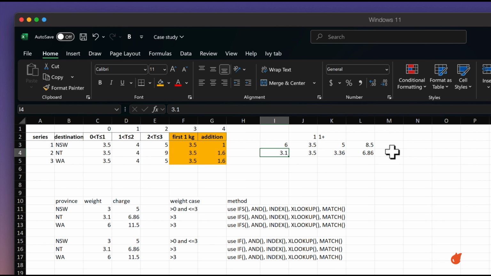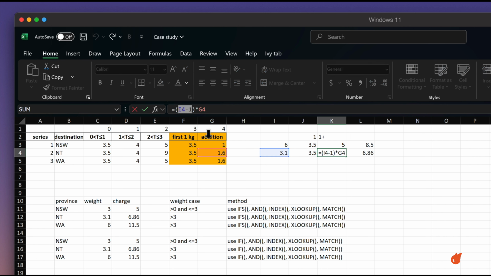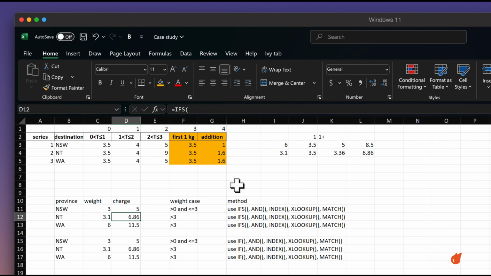So for this 3.1, how do we charge? For the first kilogram of this 3.1, we charge 3.5. For the rest, which is 3.1 minus 1, we're going to charge at the rate of 1.6. So that's why we got 6.86, which matches here.